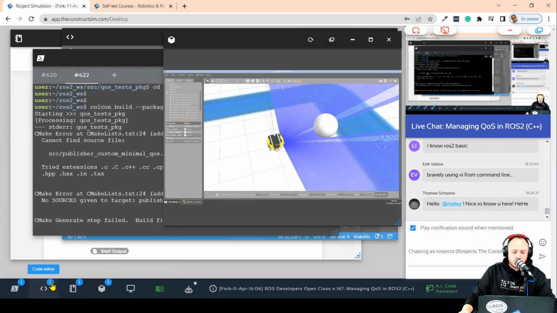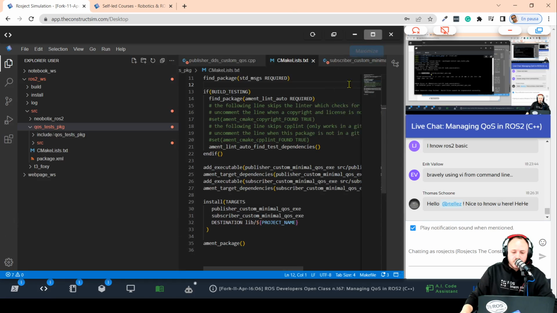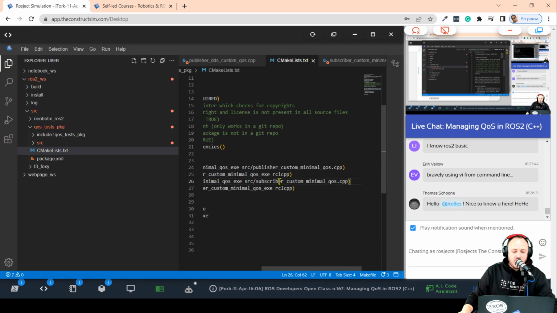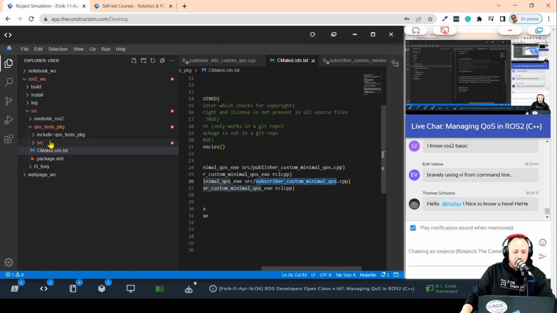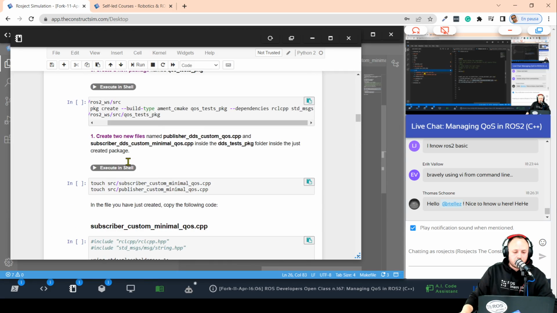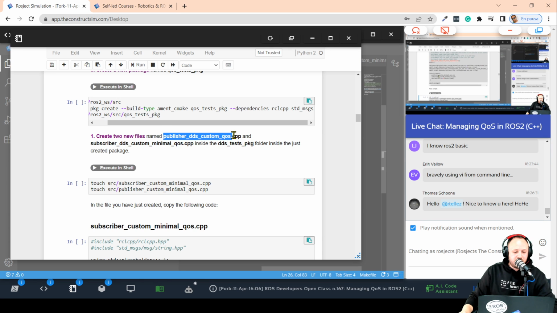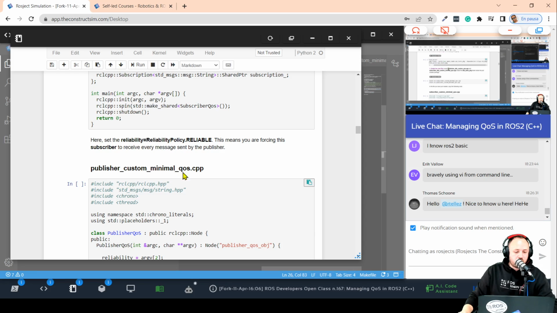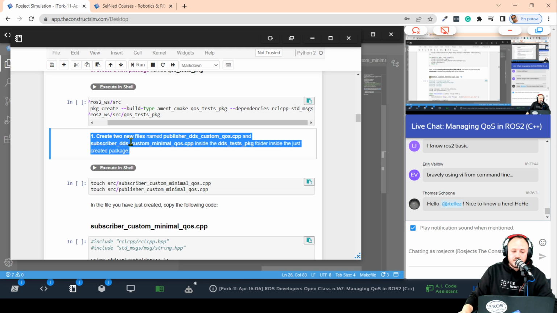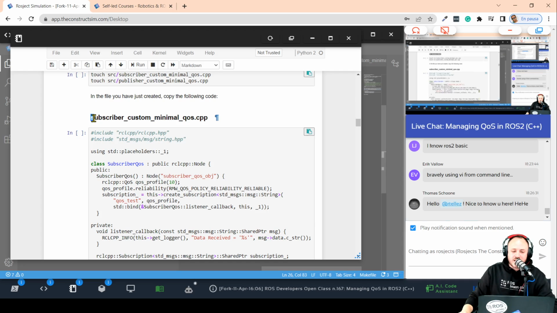So this is because of where I have the code editor. Here in the CMakeLists, I am pointing to these files: publisher custom minimal QoS and subscriber custom minimal QoS. But my names here are different. So this is a typo in the notebook. See, here the name is publisher DDS custom, and here the name is publisher custom minimal QoS. So these are the correct names for the files, okay? Not the ones that we have in point 1. Those file names are not correct. The correct ones are these ones.